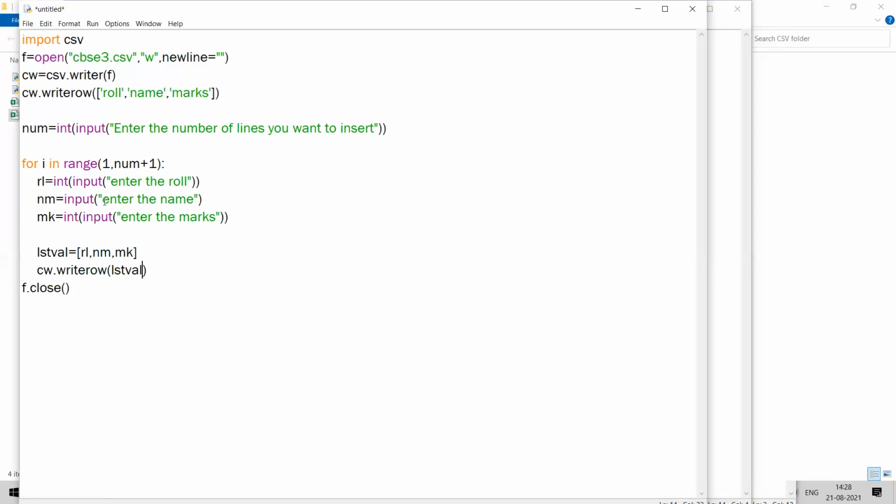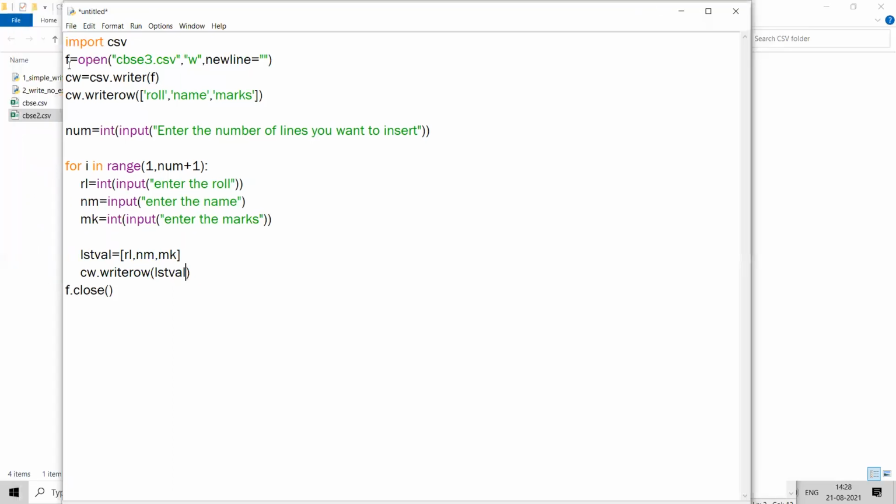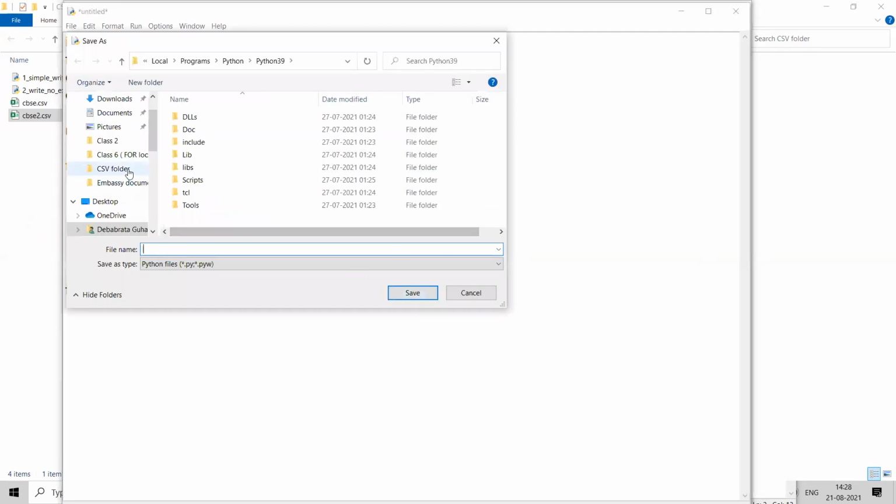Step by step, I am gradually doing all the programs. First, I have shown you how to write in a simple way. Second, with no extra line. Now I am taking more than one line from the user. Let me run the program. A new file CSV3 will be created. Let me check. It's correct.